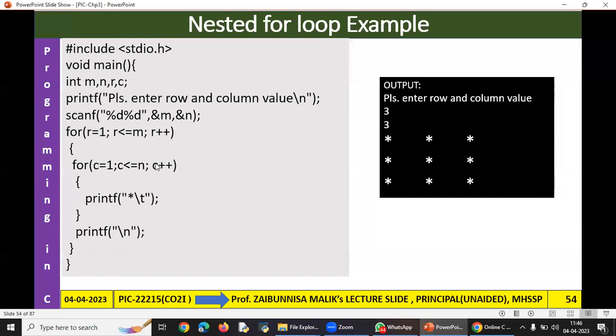Then again it will go up, C will become 3. 3 is not less than 3, but equal to 3 is there, so it will allow you to come inside. It will print the star and tab again. The cursor will be somewhere here. After printing this, C will be incremented, C will become 4. 4 is not less than or equal to 3, so this loop will fail. Stop. And then it will come to this line.